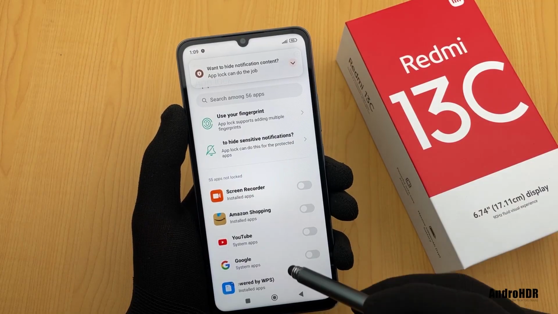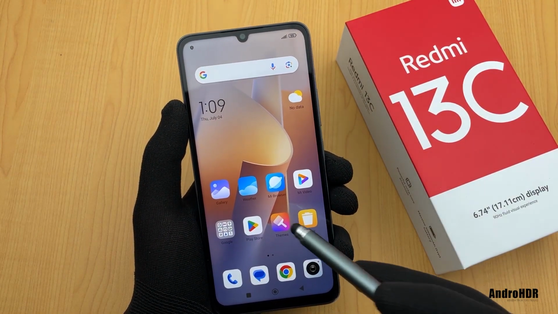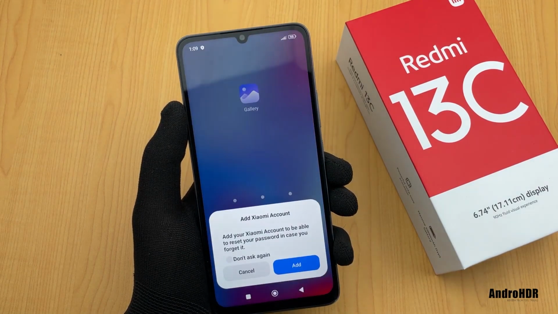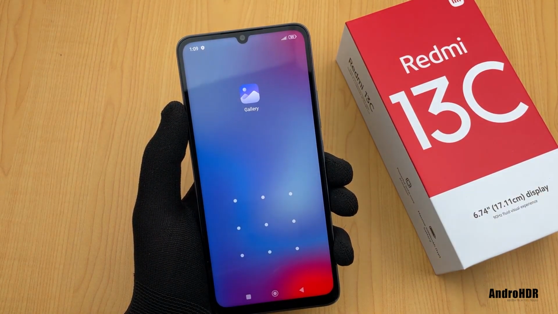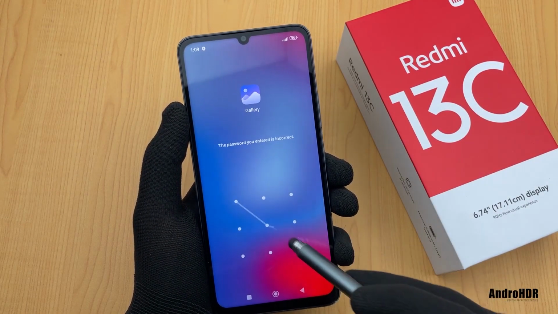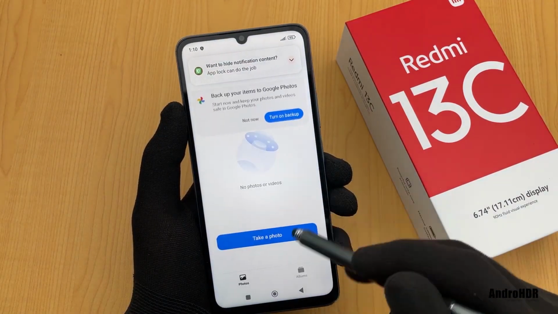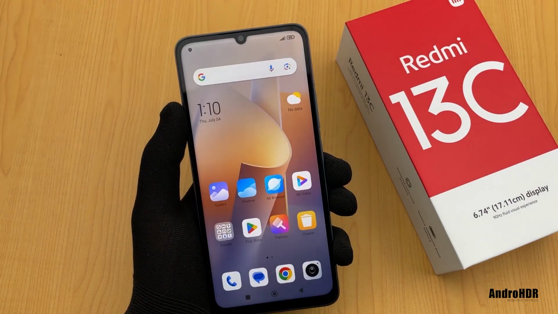Now let's check gallery. Now I open gallery application. You can see the app lock is already enabled. We want to draw our pattern. If we draw a wrong pattern, the application will not open. You can see. In this method, you can add app lock on all your applications as you like.